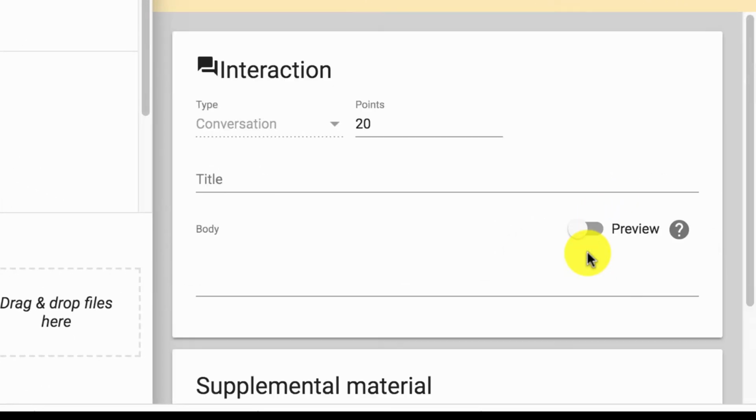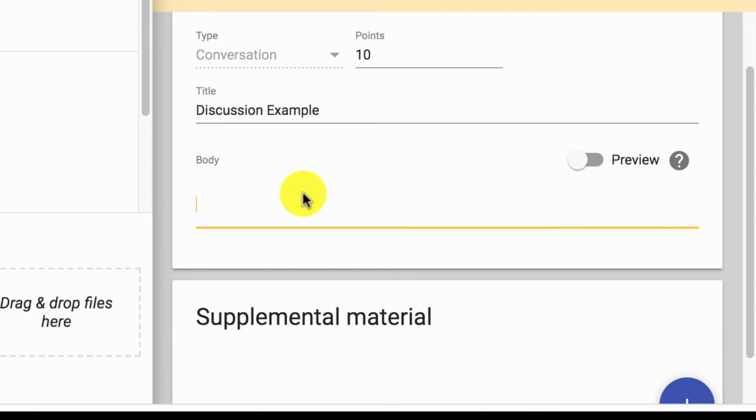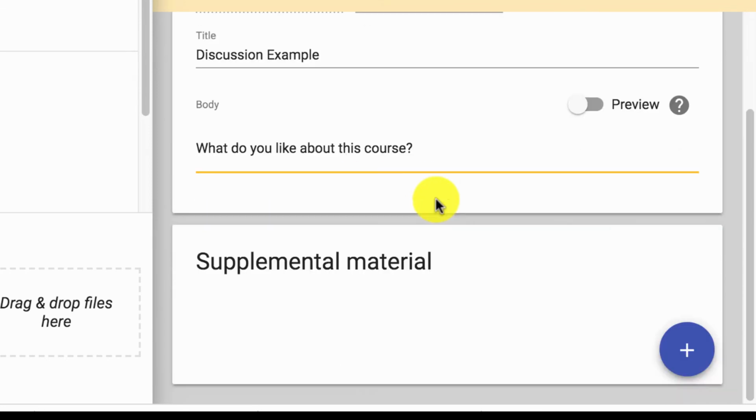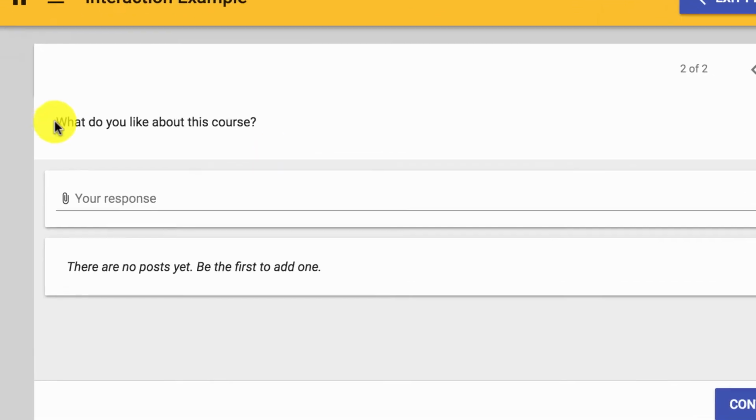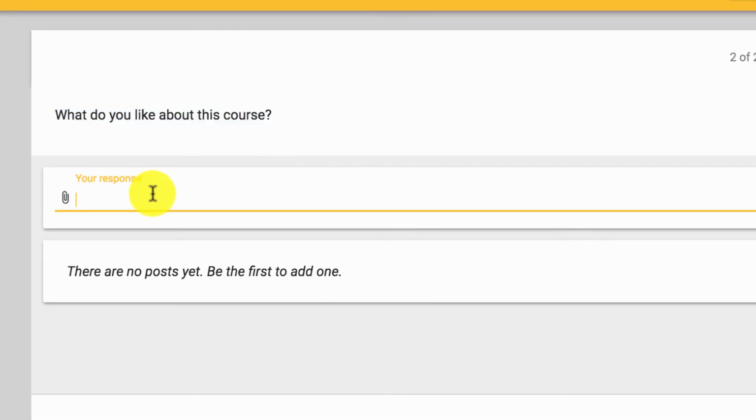This one is a discussion. Give it the points possible. Ask your prompt or question. Add any supplemental material you may want. We'll go ahead and preview this as a learner. Here is your prompt. The learner would add their response.